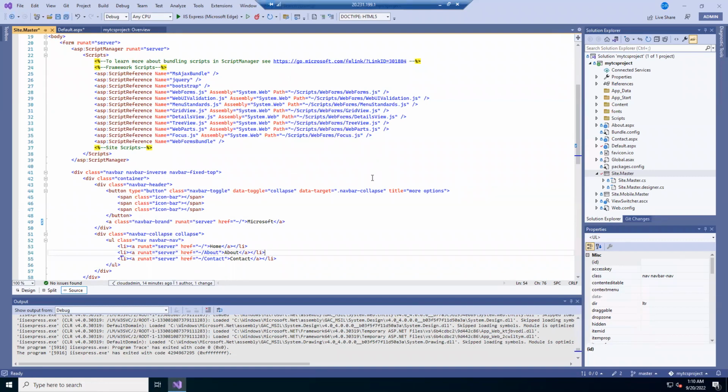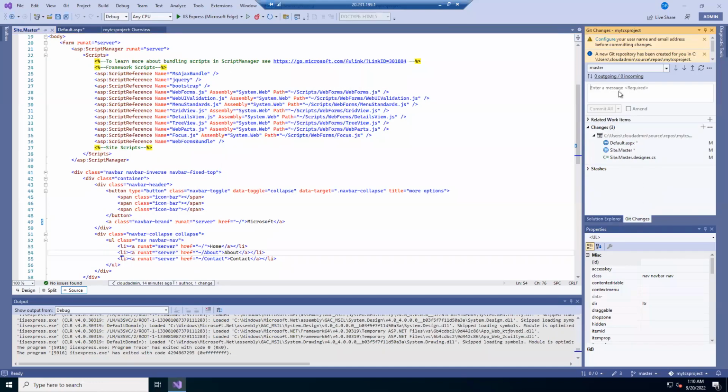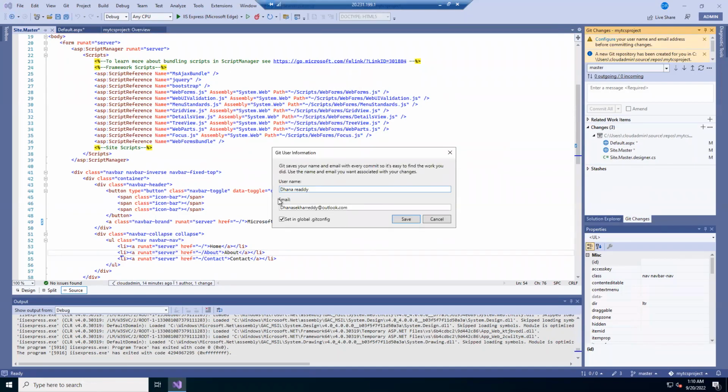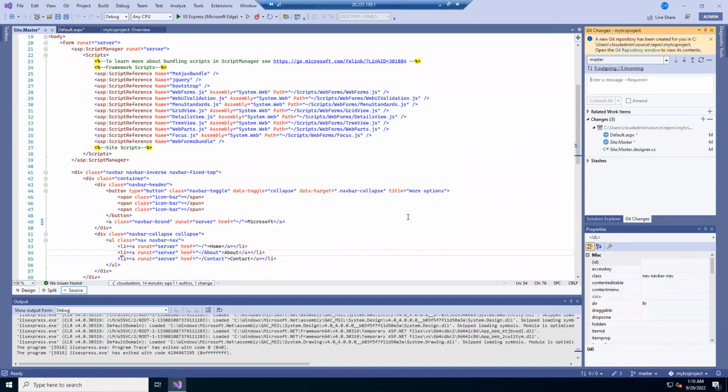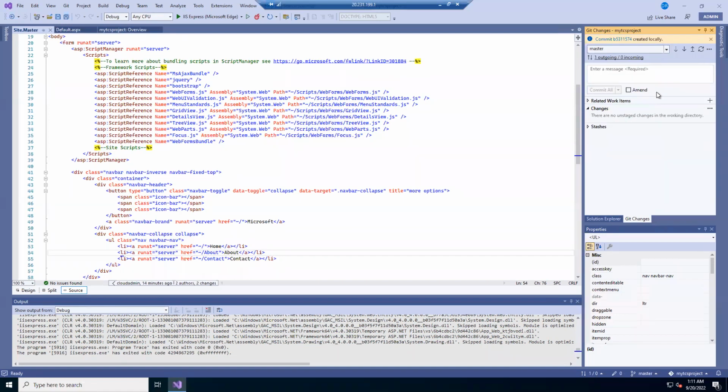Now, how can you push the changes? There is Git Changes. Click on Git Changes. Configure your username and password. I am giving my name. For the commit message I am giving: updated site.master, default.aspx. Two pages I have modified. Now commit all. Yes. Once it is done, push the code. Push.